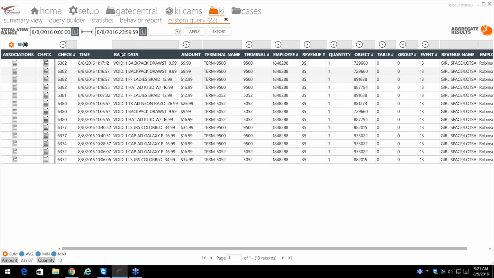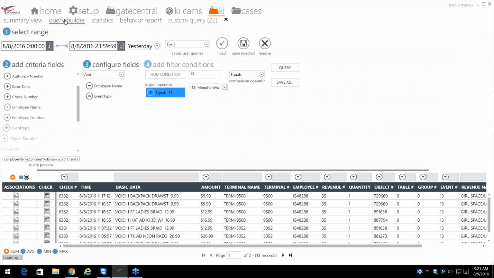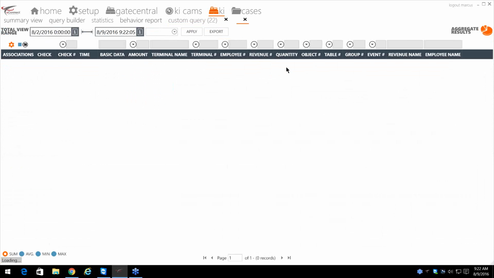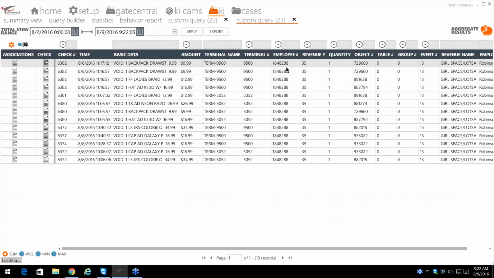And as you can see, some of the other things that we do with this is, let's say we have an employee doing voids for this backpack drawstring, and we want to space it out for the past 7 days. And the reason why you want to do that is if your employees work multiple locations, it might be when they are only at, for example, this is girl space, that they're doing these voids, it might raise a red flag for you. Because if they work 3 different locations, but only when they're at girl space they're doing voids, what's going on at that location?